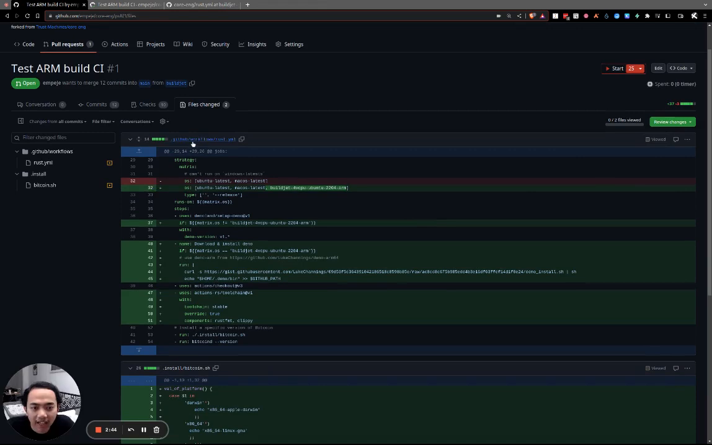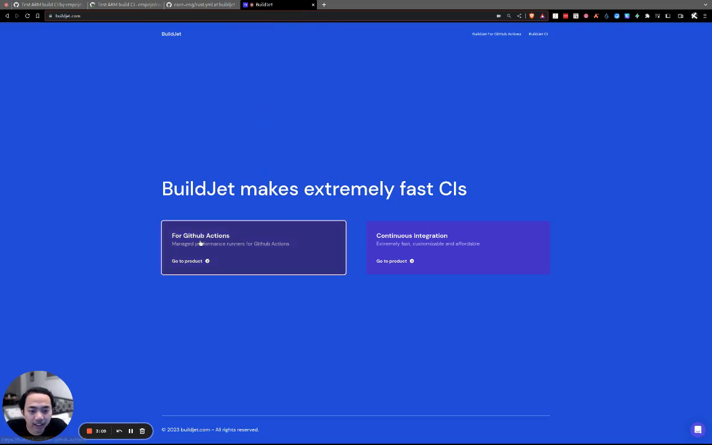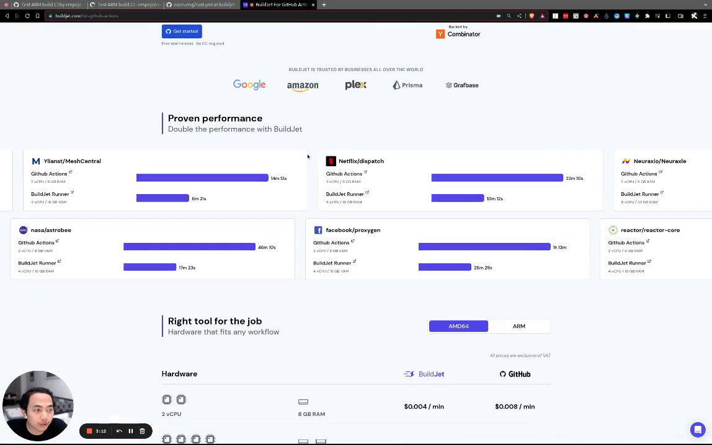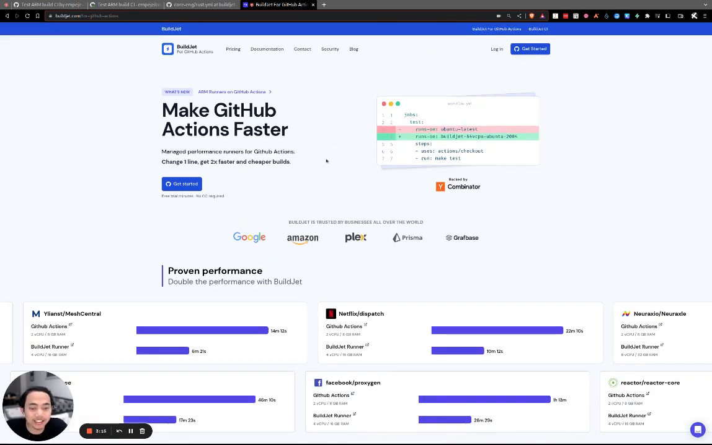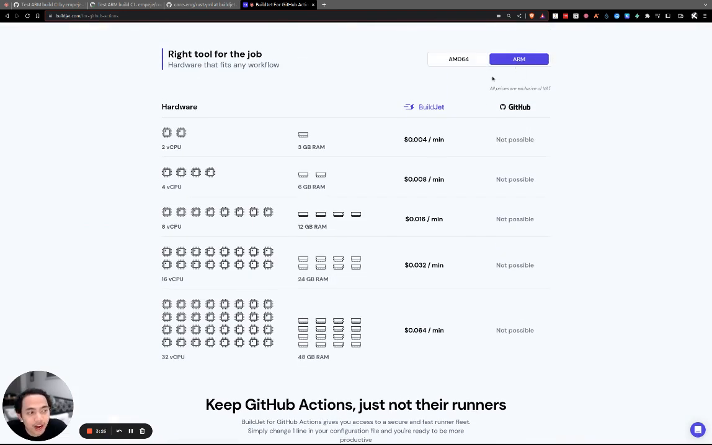So here I have the workflow. What I did is very simple. I will add something called Buildjet. Buildjet is a platform where you can set up multiple types of runners for GitHub Actions. Here, you can click on GitHub Actions and you will see a lot of variations of the OS that you can run. There is, for example, Buildjet 64 vCPU Ubuntu, and there is also one for ARM, right? And we are interested in the ARM machine.